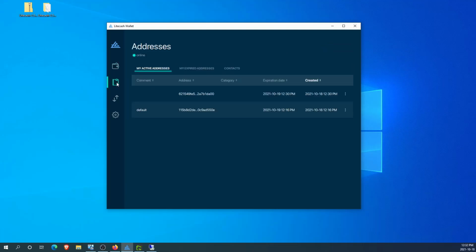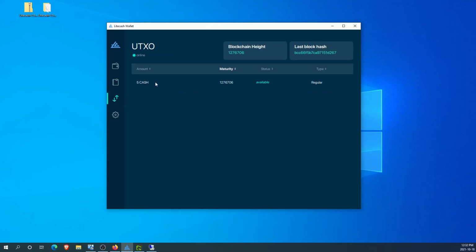And if we go to look at some of the other tabs, here you can see your addresses. It creates a default address upon creation of the wallet, which is again valid for 24 hours. If we click on these 2 arrows, we can see our received and transmitted transactions here. Shows the current blockchain height and the last block hash.